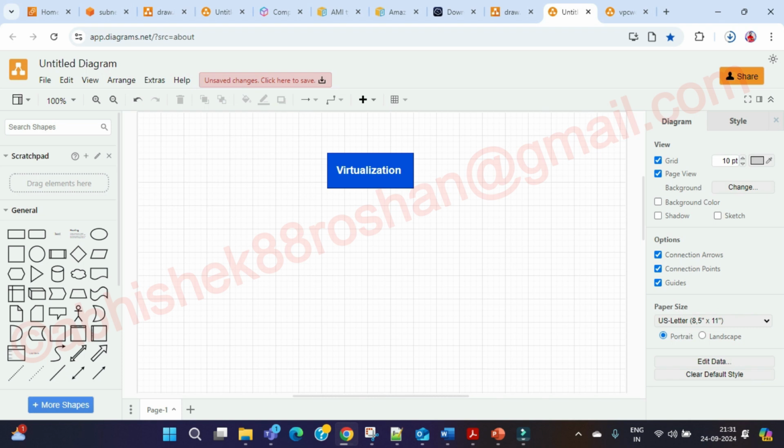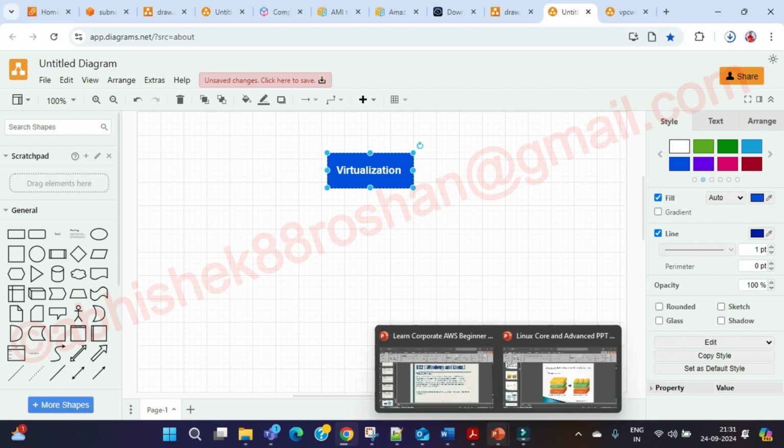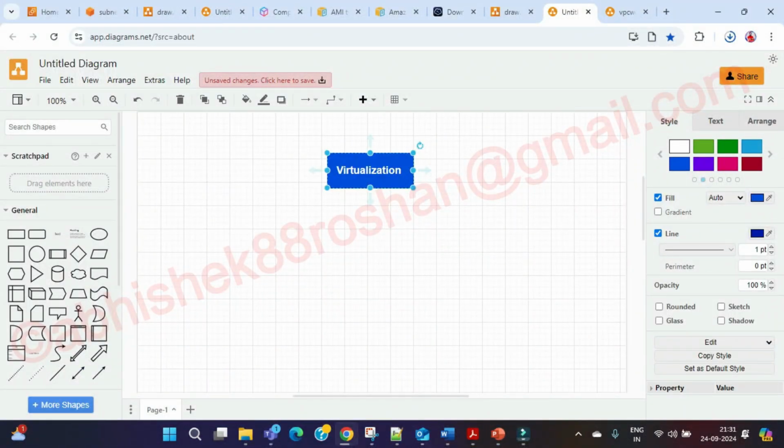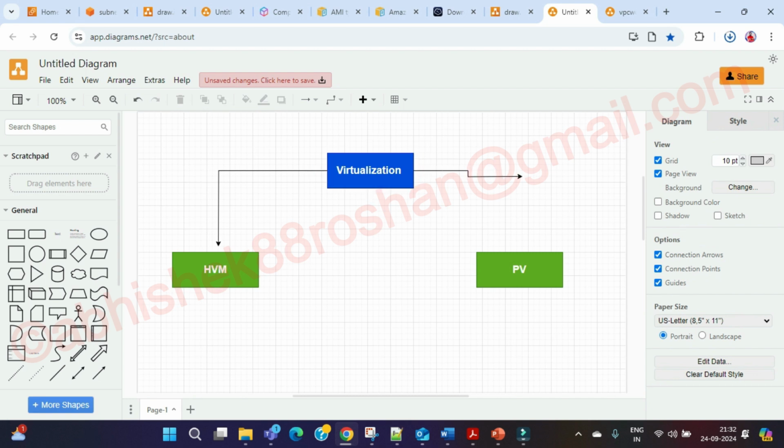Basically, in virtualization, there are two types of virtualization in the cloud, guys. One is your HVM, another one is your PV. One is called para virtual, or you can also call it para virtualization. The other you can also call a hardware virtual machine. Let me write it down over here. So what do you mean by HVM, or what do you mean by para virtualization?